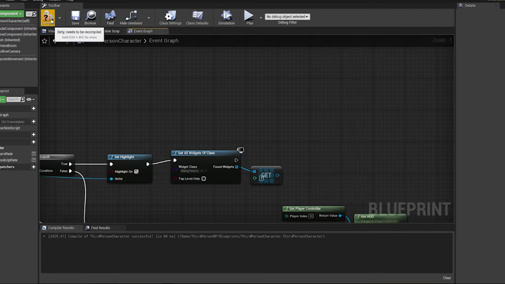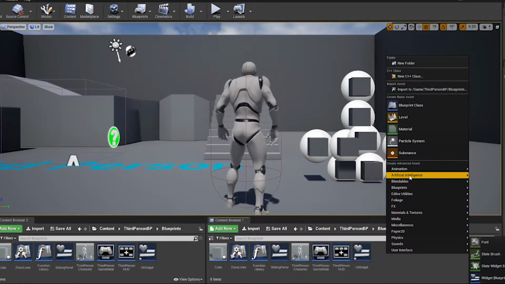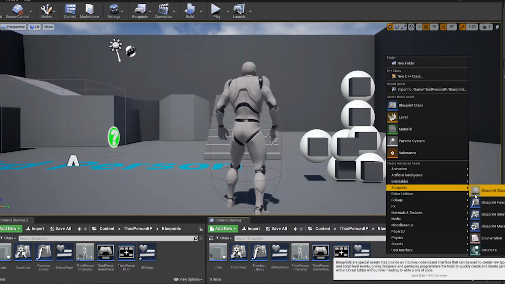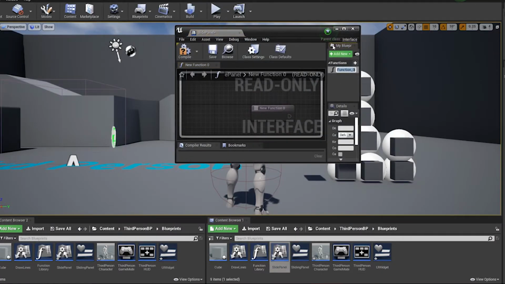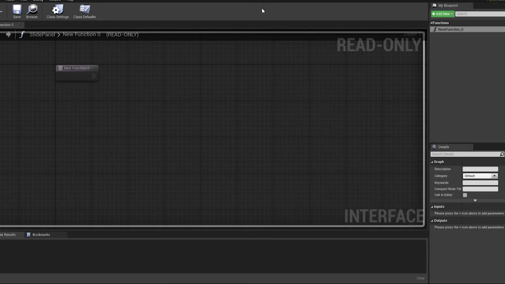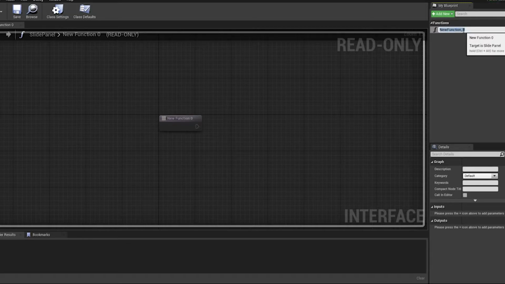So what I'm going to do is I want this to happen in the HUD. So I'm going to create a blueprint interface, and I'm going to call it slide panel. Open it, and I'm going to rename this function to slide panel.